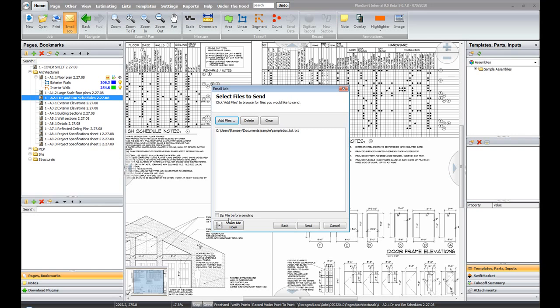You have the option of zipping the file before you send it. So if you're using a rather large file, you'll want to zip that. Simply click Next.